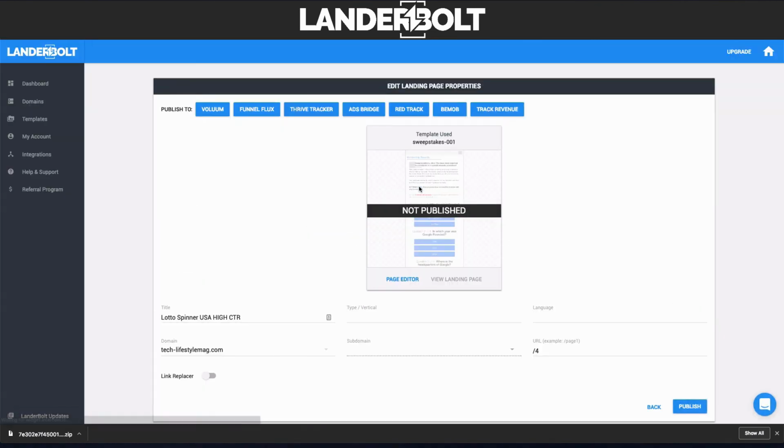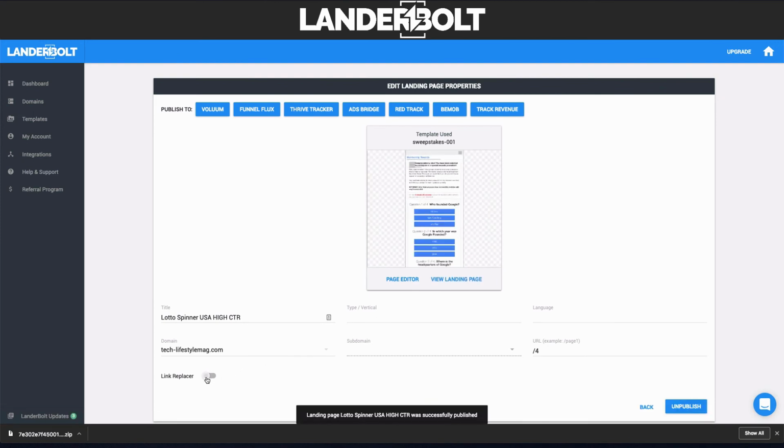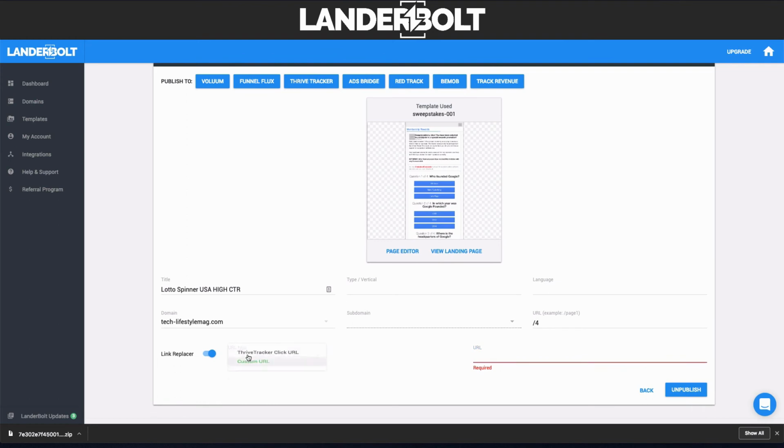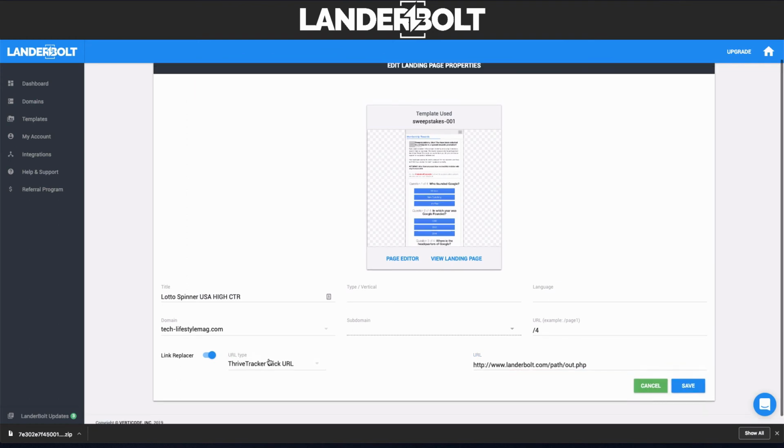And now on that page, we can go ahead and publish it, and we can do a link replacer. A link replacer is just going to give us an opportunity right here to put the outgoing link to our click URL. If we use Thrive, Thrive is going to go and grab our click URL so we don't have to do anything.